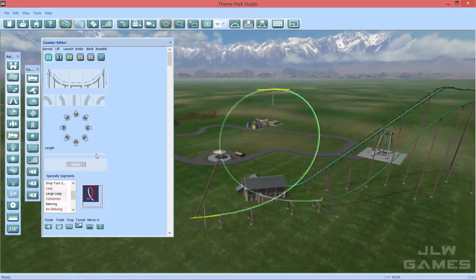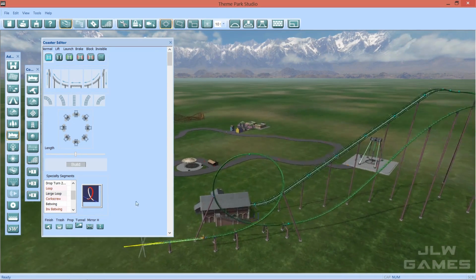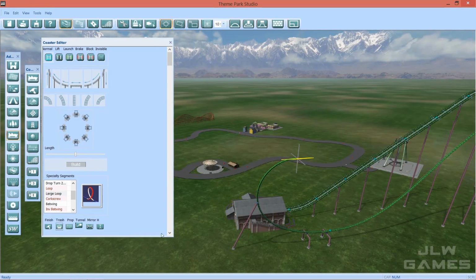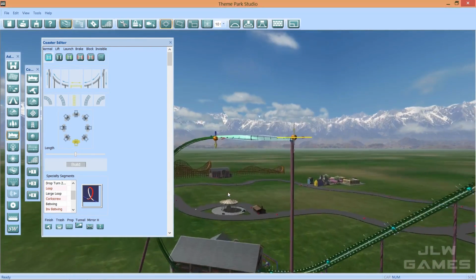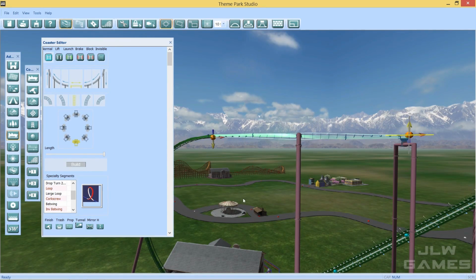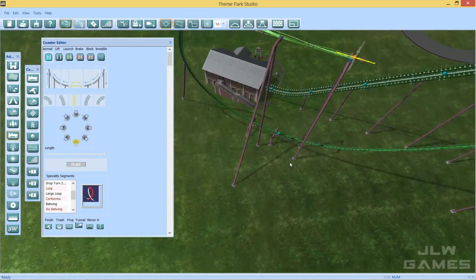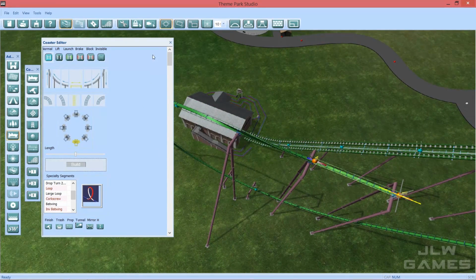It's too tall. Just way too big. I don't want a loop that big. I want to make sure it makes it. And we're going to trash half of it, and kind of create what you want to call an Immelmann inversion, which will work very well here, I think.